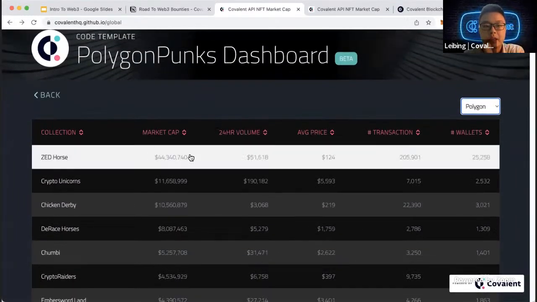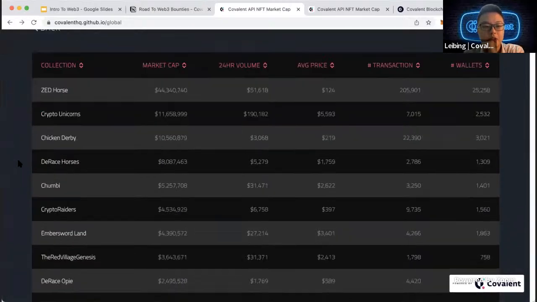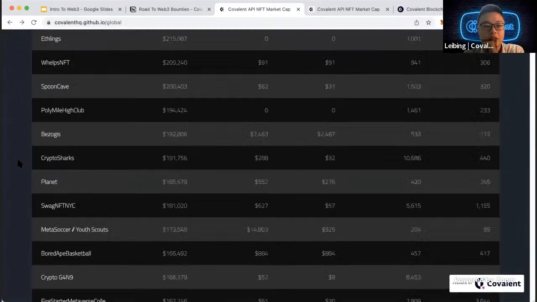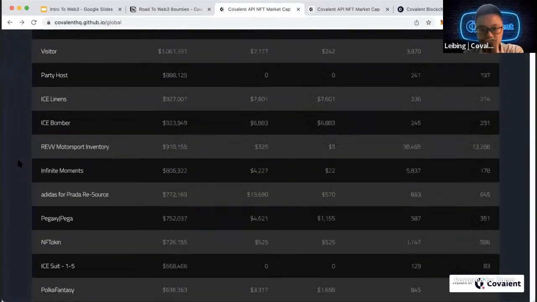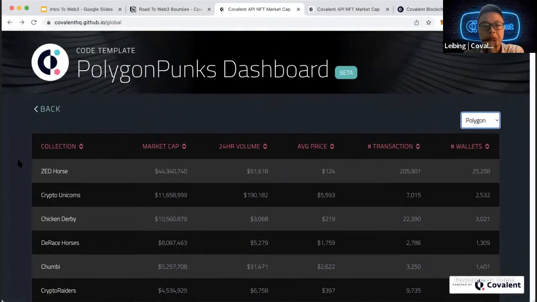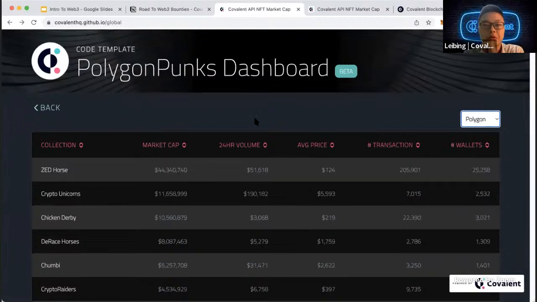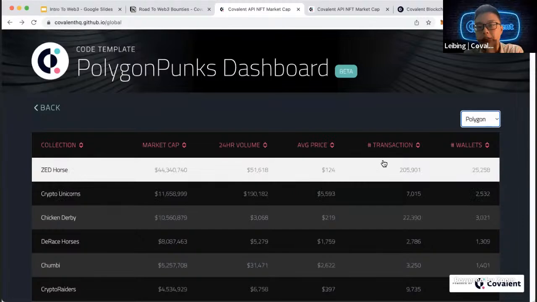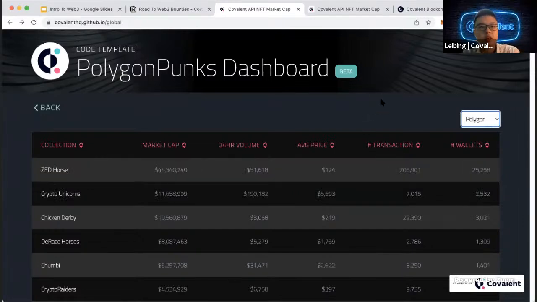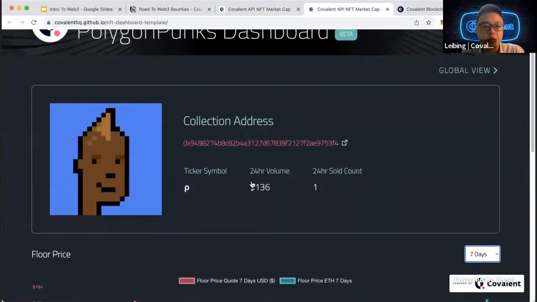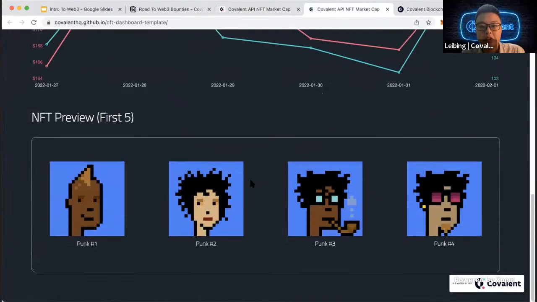Arranged according to the market cap. So the first one, the biggest one right now, is Z-Horse. I'm not really sure what that is, but we have Crypto Unicorn, we've got Chicken Derby, and all of these have very informative fields that you can use to build your app. Market cap data, 24-hour volume, average price, transaction, wallets. And if you click on any one of these, you get to the individual page, right?